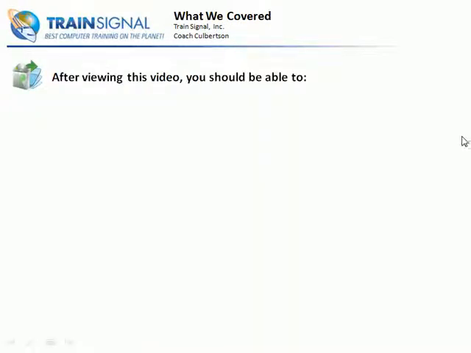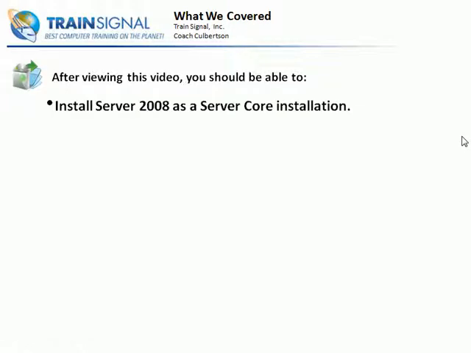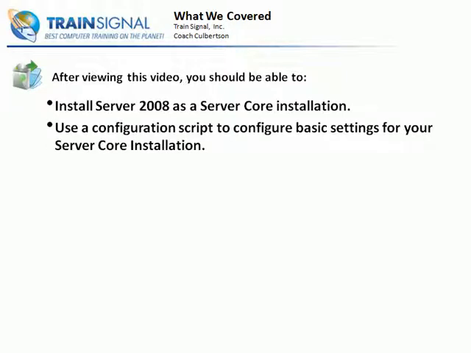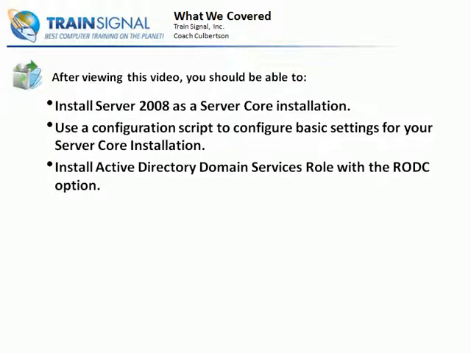Okay, so what should we be able to do after viewing this video now? Well, now you should be able to install Server 2008 as a server core installation. And also I've shown you how to use a configuration script to configure basic settings for your server core installation. Now keep in mind that as time goes on, we're going to see more and more configuration scripts starting to pop up for server core. I just showed you one, Core Configurator by Guy Tavarowski. By the time you get this video, there may be several dozen out there that will help you out in this regard. I showed you how to use that script to install Active Directory Domain Services with the RODC option.